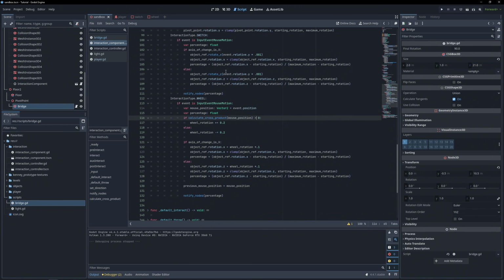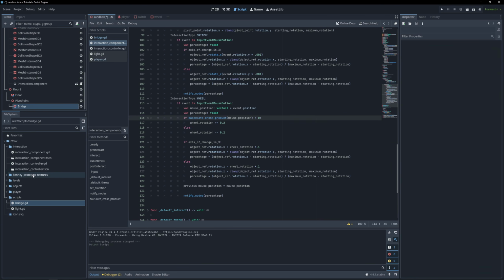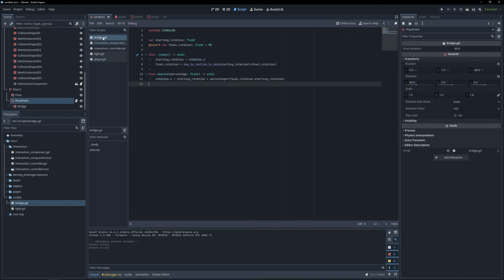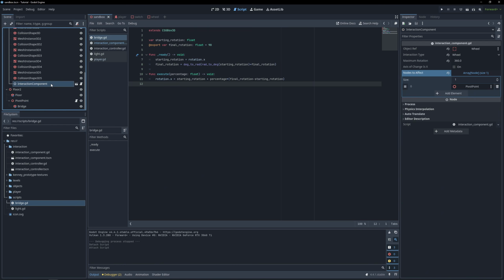The first one here is that the interaction component should be less than, and that will actually spin the wheel the correct way. Now, the second problem is that we are trying to rotate the bridge when the whole reason we created the pivot point was to rotate the pivot point. So let's go ahead and detach the script from the bridge and put that on the pivot point. So if we go ahead and save and look at our bridge script, we now have a different starting rotation. And we need to make sure that this is reflected within the interaction component.